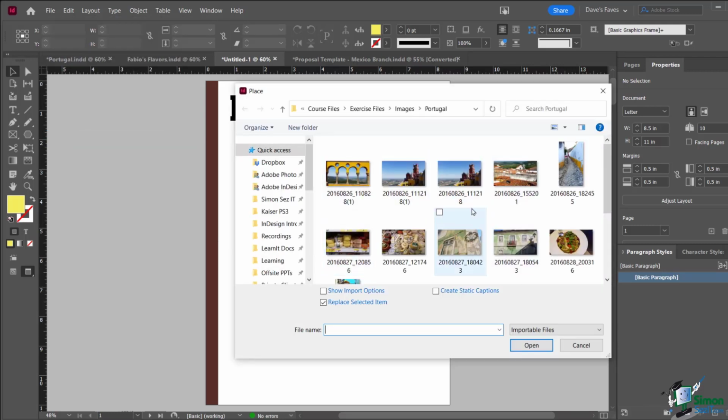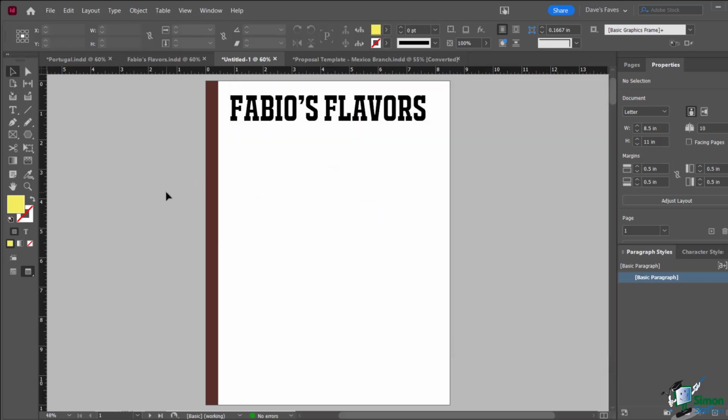Now, I don't want to review this because I want to show you something a little bit different, because this time I'm going to show you how you can bring in an image inside of a frame that already exists. Sometimes you just want to have a little layout of how you want all your images to be presented. So now we're going to be introduced to something a little bit different called frames.